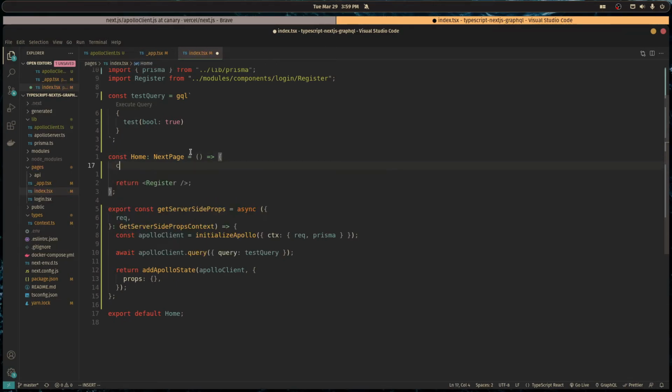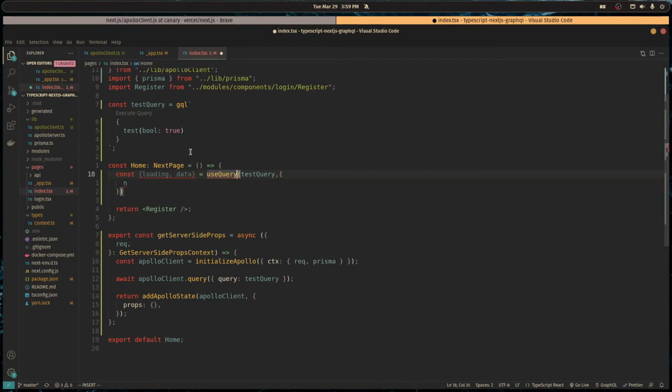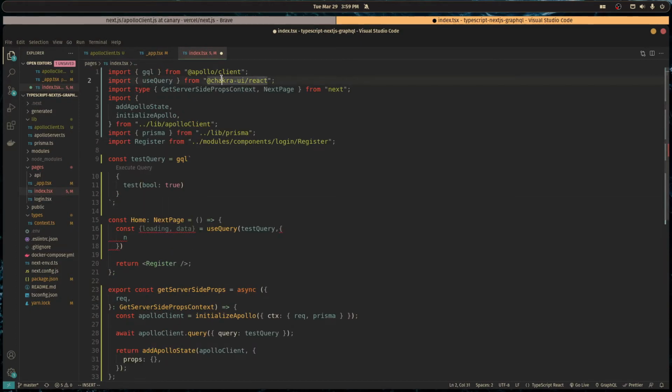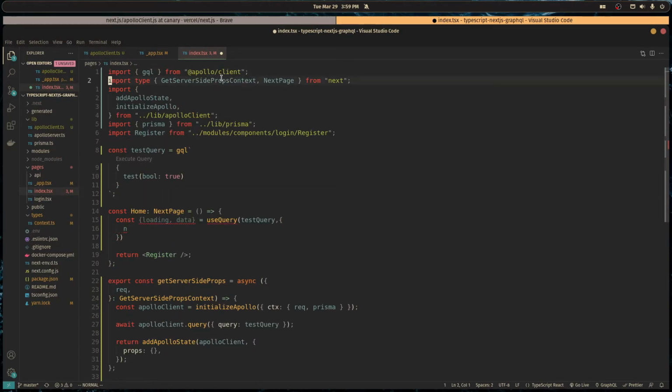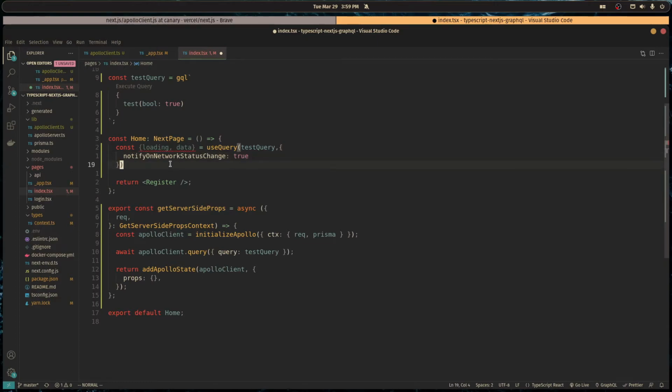So here we can do const and get loading and data from useQuery, and we pass in our test query. Let's also tell Apollo to notify us. Well, first we have to import useQuery, and I imported the wrong thing. So let me import it from Apollo client, and we'll tell Apollo to notify us on any network change, which re-renders the component whenever our network connection changes.